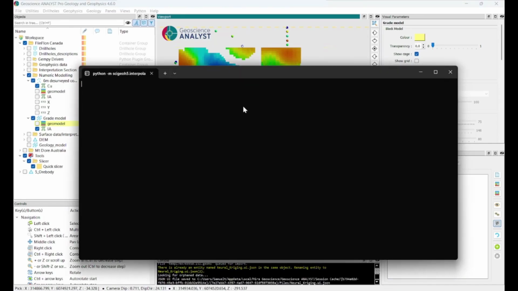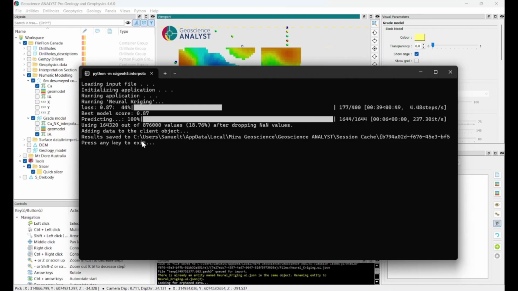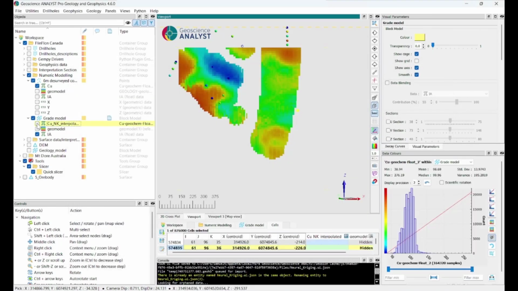Hitting OK will run the process in an external window. And since we didn't decide to reuse an existing model, the model is first going to be trained. This typically takes a little bit longer than actually running the prediction. As the model is trained, the prediction process takes place, and when that's complete, the property is written back into the workspace and attached to the client object. Let's take a look.